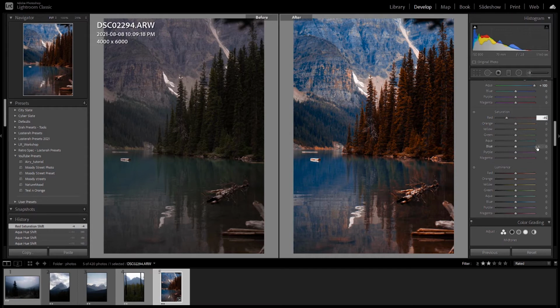-49 on the reds. We're going to be doing -33 on the oranges, and we're going to be doing -87 on the yellows. The greens are going to be -73. The aqua is going to be -39, -58 on the blues, and -53 on the purples, and -51 on the magentas.